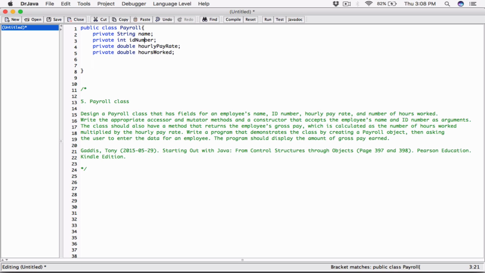I'll do the same for ID number, hourly pay rating, and hours worked, but I'm going to start by creating an accessor method for the name field. In other words, an accessor method, or a get method, for the name field. All right, so it's just like a regular method.